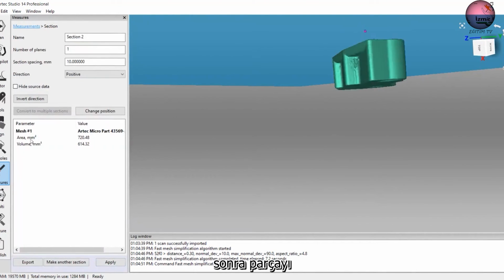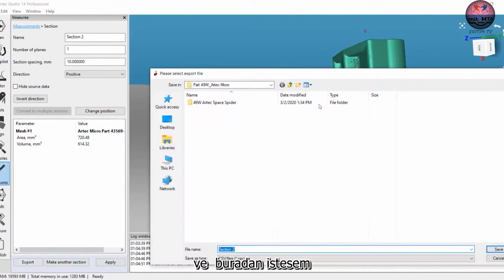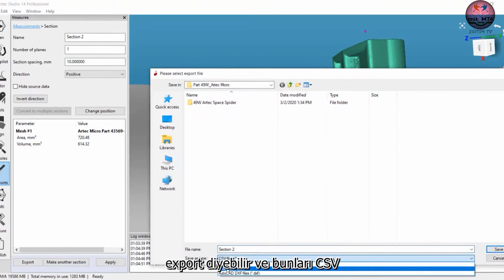And once I do that, I'm able to see the part and my cubic and squared volume calculations, which are in millimeters. And from here, if I wanted to, I could say export, and I can send these in.